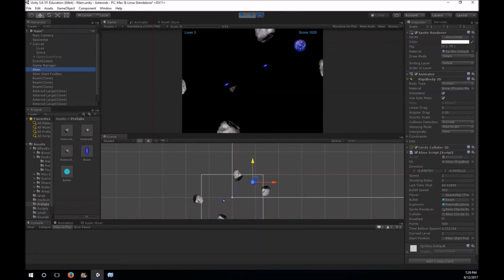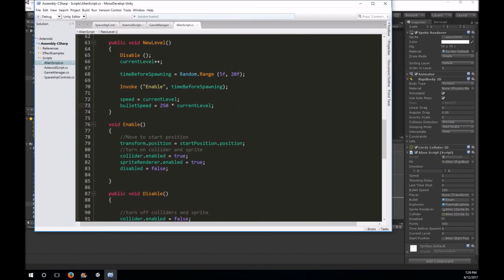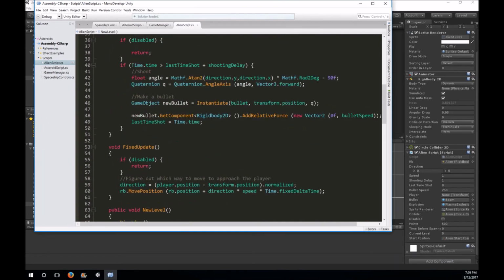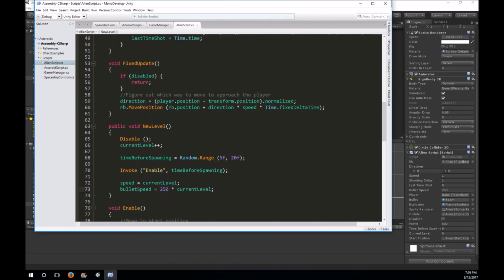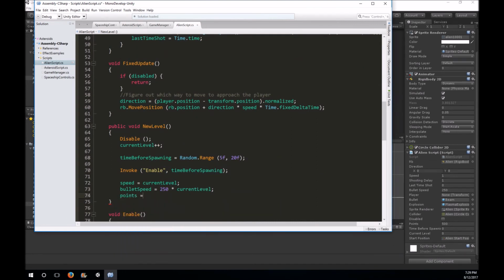The other thing we should probably do is multiply how many points he's worth each level as well, so that goes up as well. But that did indeed work. I wanted to show you that working. Let's go ahead and add in the point multiplier as well. So we'll also say that his points is equal to 500, which was the starting points, and then we'll just take that times current level as well. Alright, and there you go.